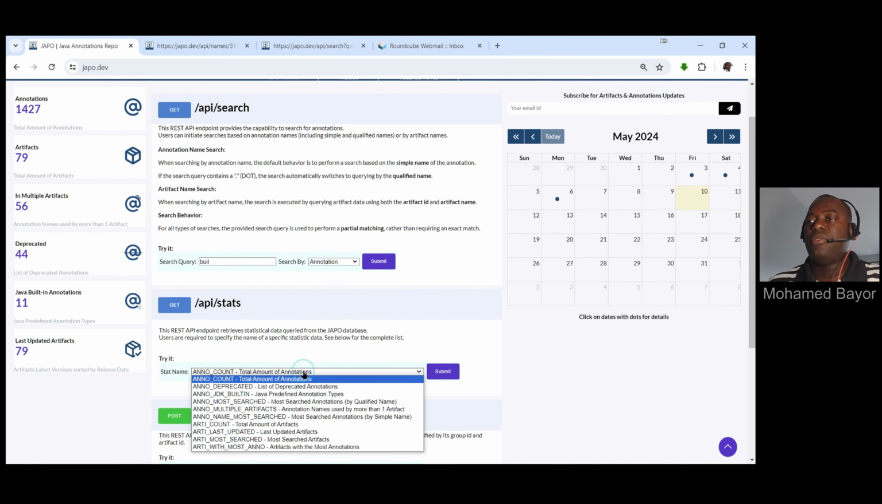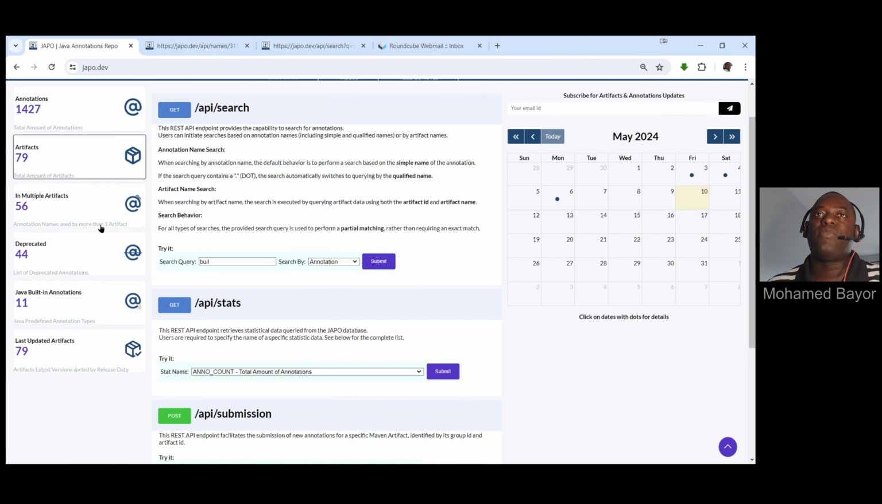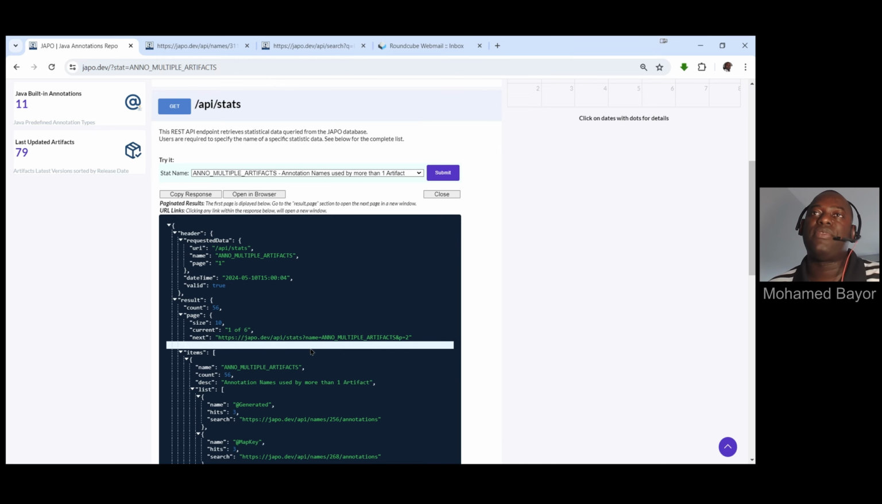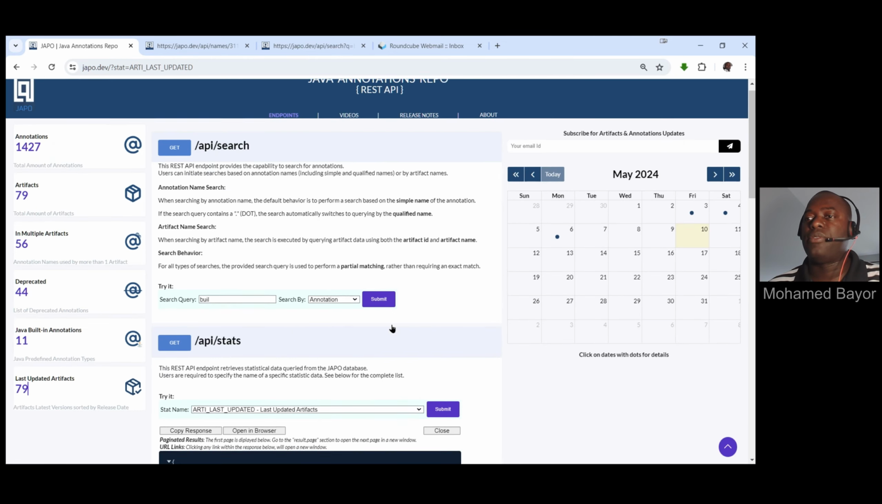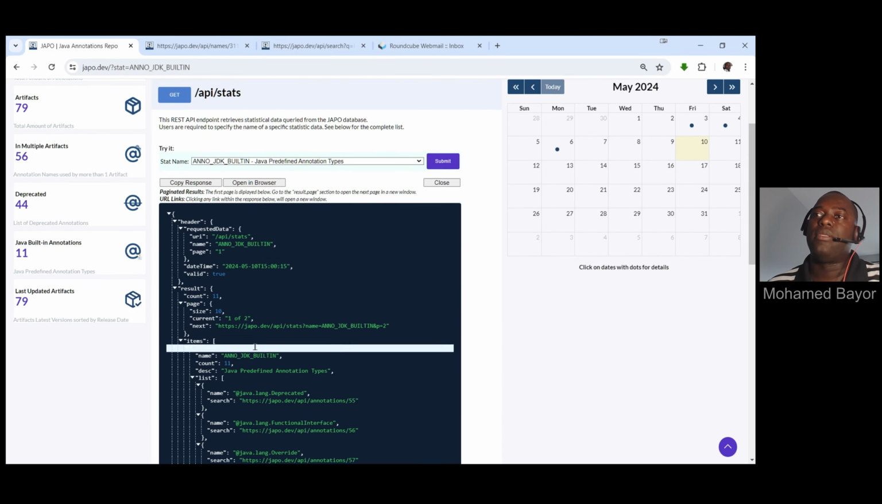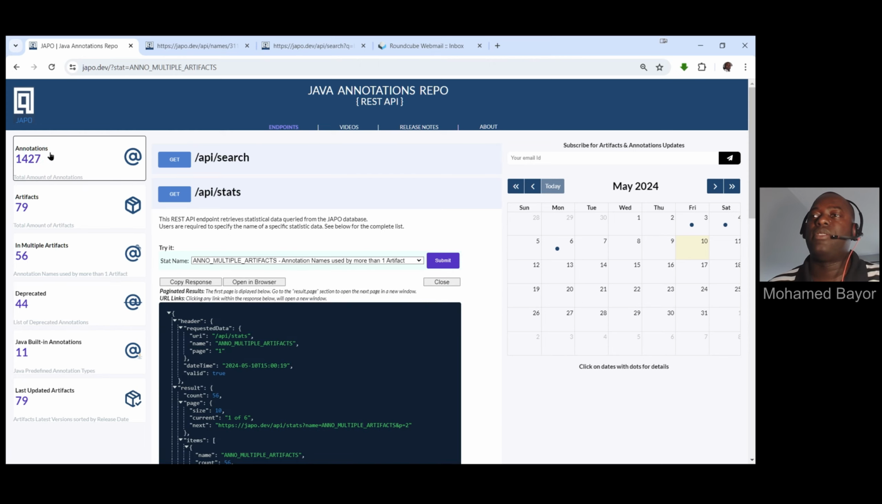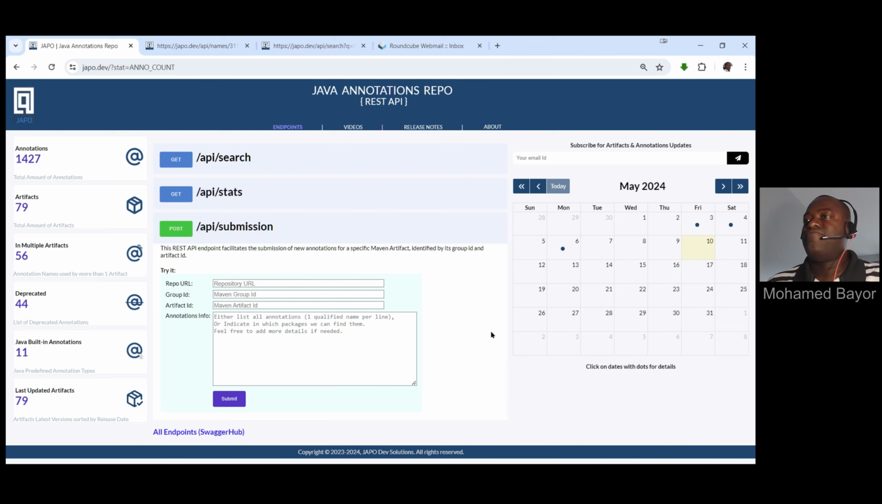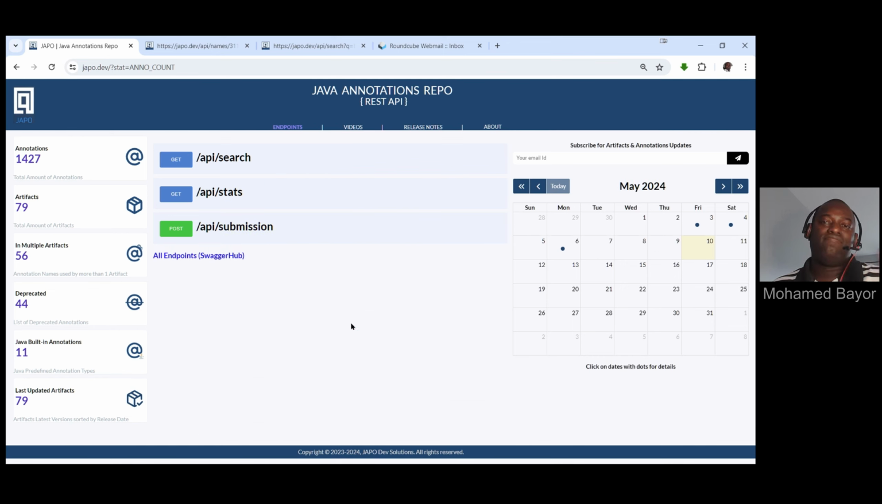With the start endpoint, you can now, instead of just using the drop down, also click on any of the start here, and then the drop down will automatically switch to the one you clicked on and show you the search result for this. So same thing here, for example, for the last updated artifacts and the 11 built-in Java annotations and so on. You can just play with them. So this is basically what the new page of JAPO looks like at this moment.